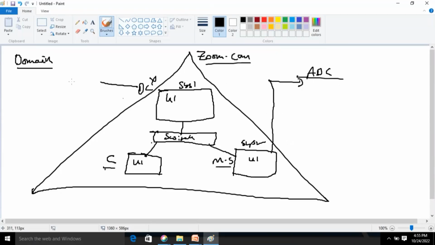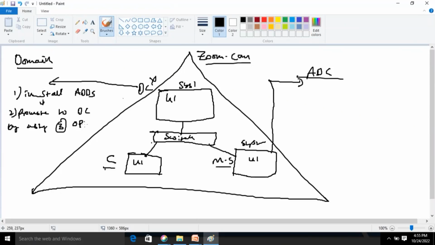Do you remember how to configure DC? To configure the DC, the first step was to install the ADDS. After installing the ADDS, we promoted it, promote to DC by using the third option. What is the third option? If you have forgotten, I'll tell you when we start.